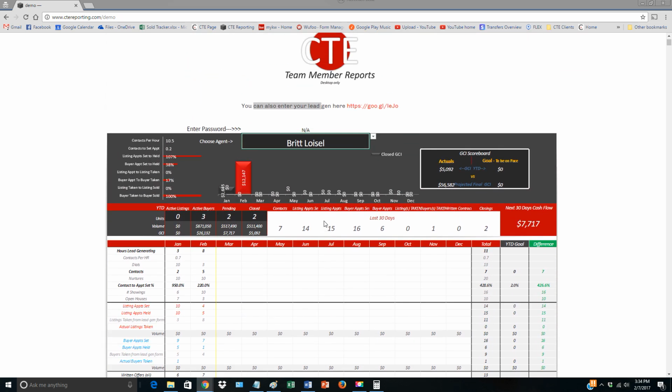So now there is no excuse for your agents not to know their numbers and not to be on top of entering in their data. They can log in here and do it right from their desktop. At this point, it is only desktop. I am working on the mobile, but I wanted to get this thing out to you guys.